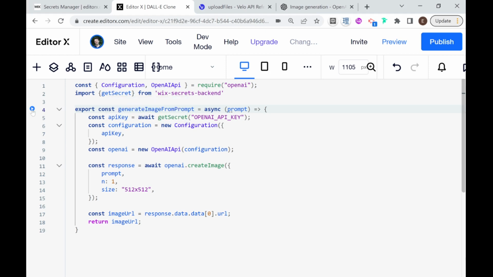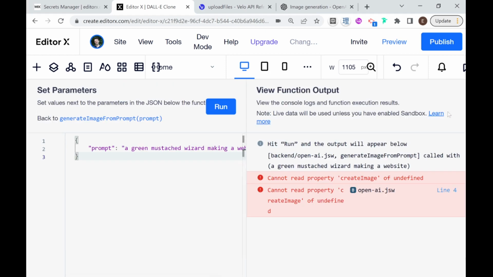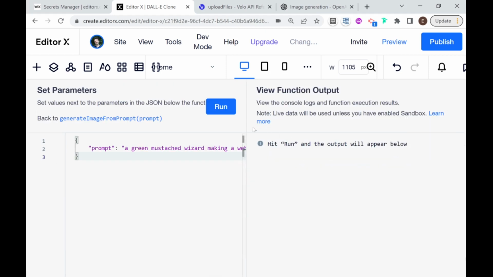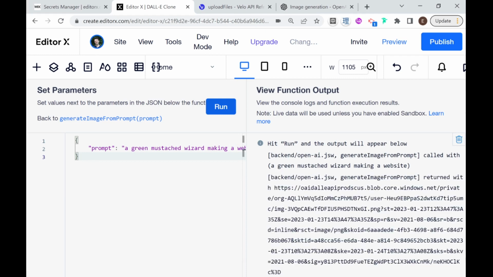So I'm going to go right over here and I'm going to click play to do some testing. And you saw some error messages from when I was trying this out by myself before. And you can also see a prompt that I set up here in order to test this out. So I'm just going to go ahead and click run. And hopefully this should return a URL. Boom. Okay, so here we have a URL that it returned.